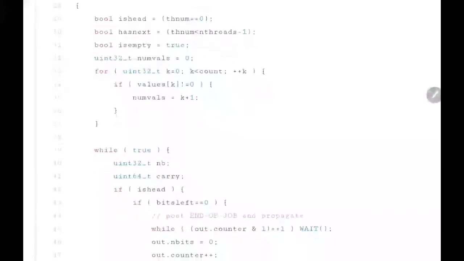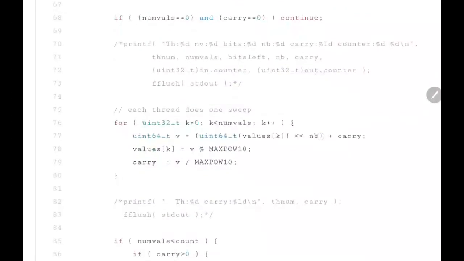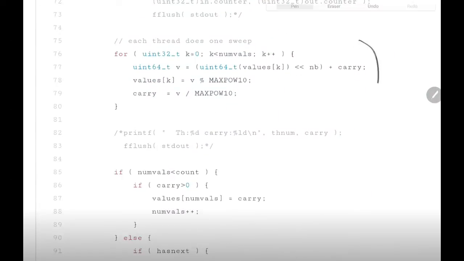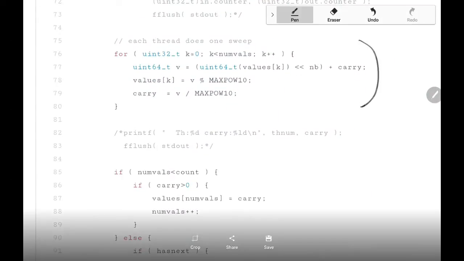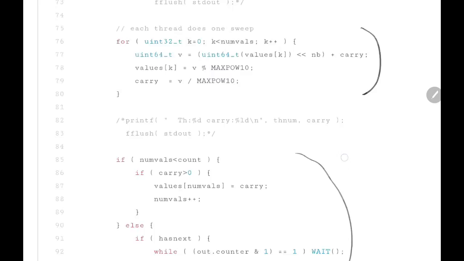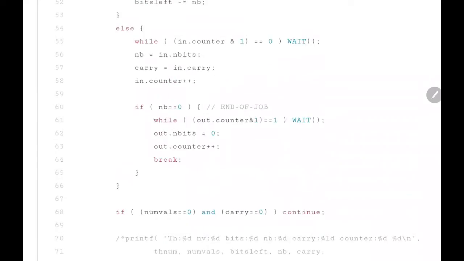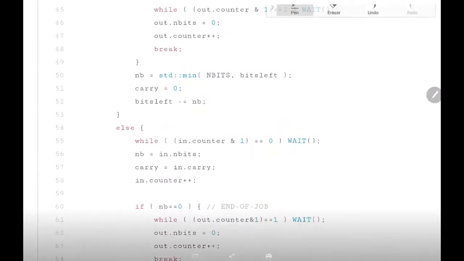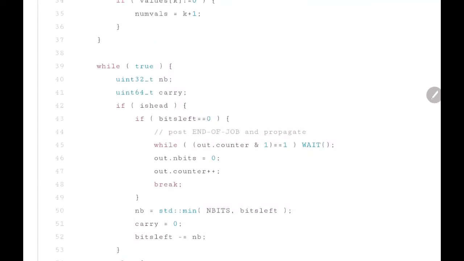basically I'm not going to explain the code. This is pretty much the same as the serial version. It's a copy and paste from the serial version. It's only that in the end it does that synchronization, and in the beginning also it synchronizes. So that's what this code is doing.